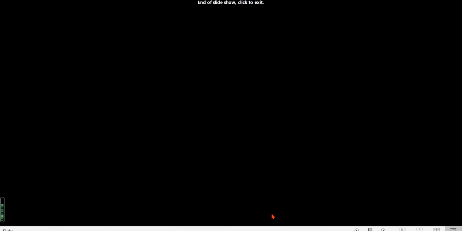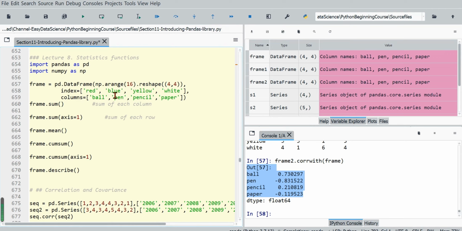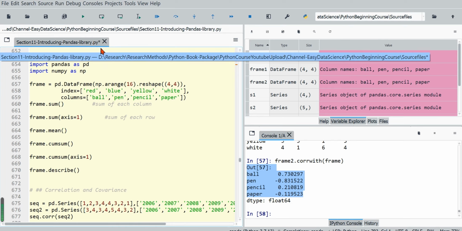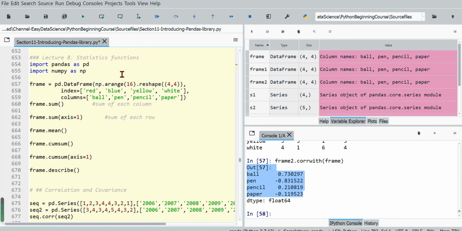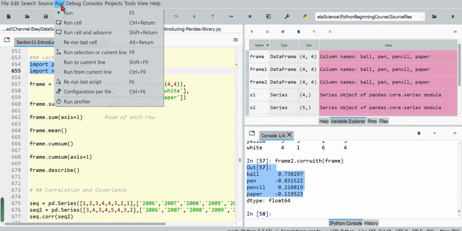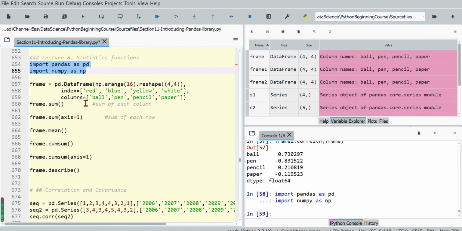We will show all these statements in Anaconda Spyder now. So we see the file called section 11 introducing pandas library.py, and the link to this file will be found in the description of this video. Then we move to lecture 8, statistics functions. First we import these two libraries, then create a data frame.